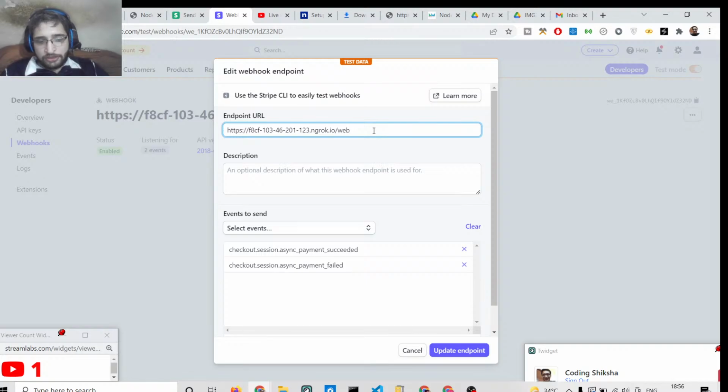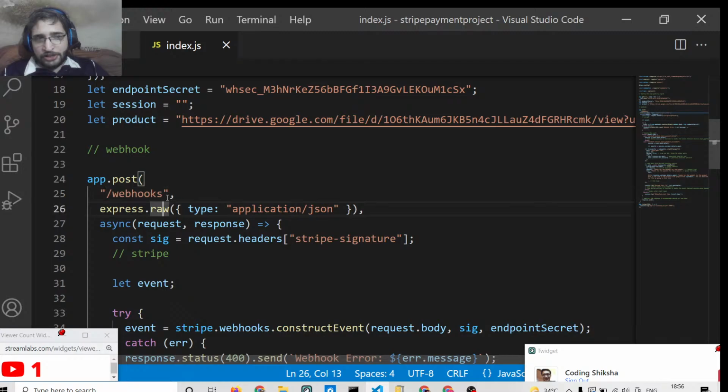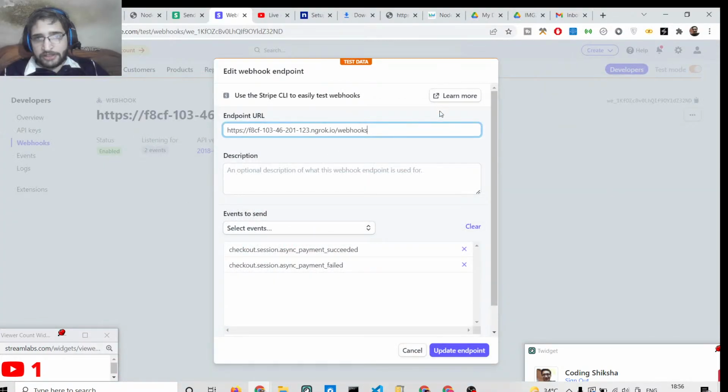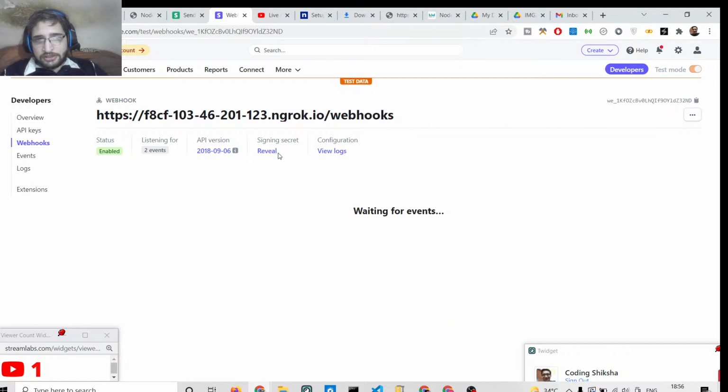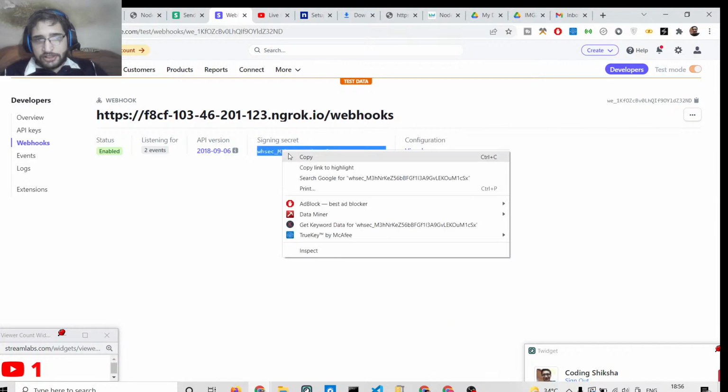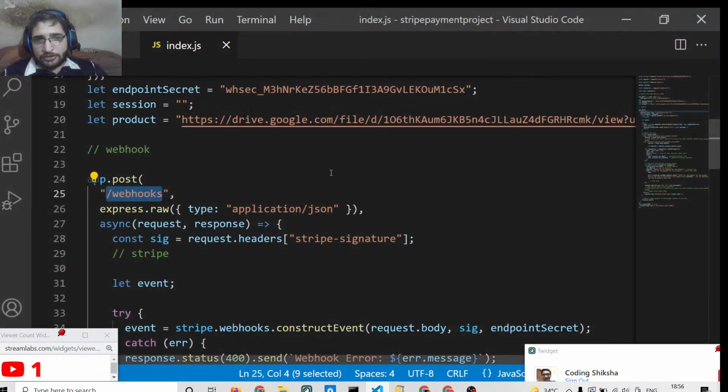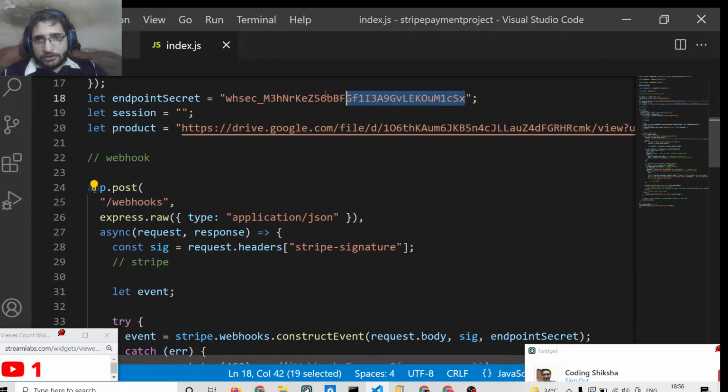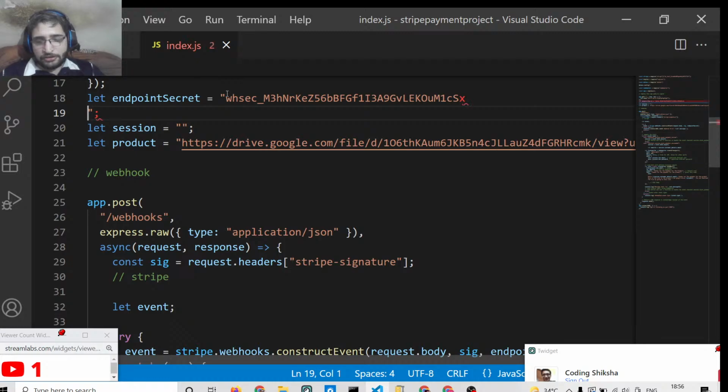So this is equal to webhooks. So basically this is a full URL you need to provide here. So this is actual post request. So simply replace this and click on update endpoint, update it. So this is your secret. Once again, copy this. So now this application will work here. So simply paste it.